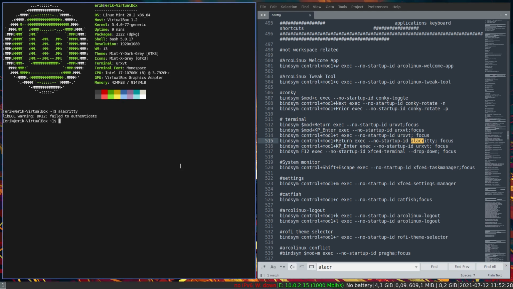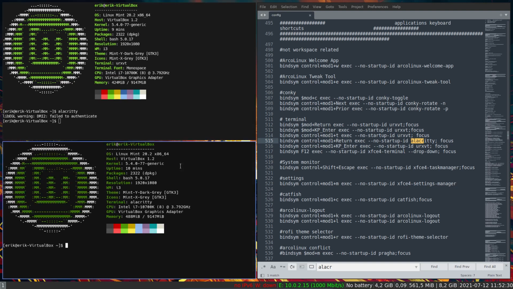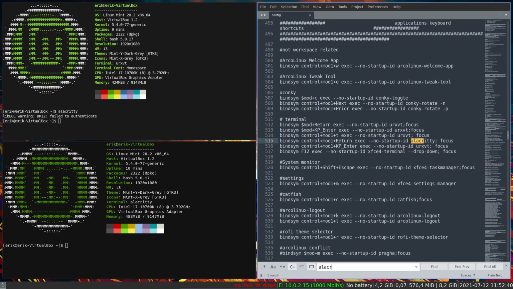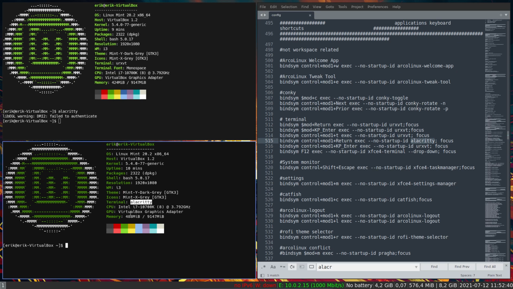So reload. Super Shift R. Control Alt Enter. Now it's working. So I had to do a reload, a Super Shift R, to reload this thing that I just changed. Alacritty. So that's that. Done that, been there.